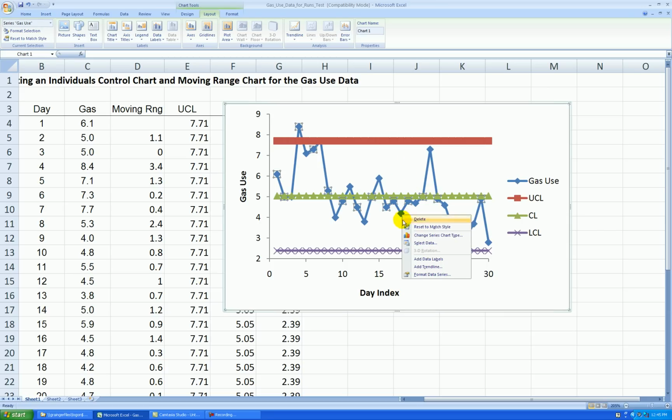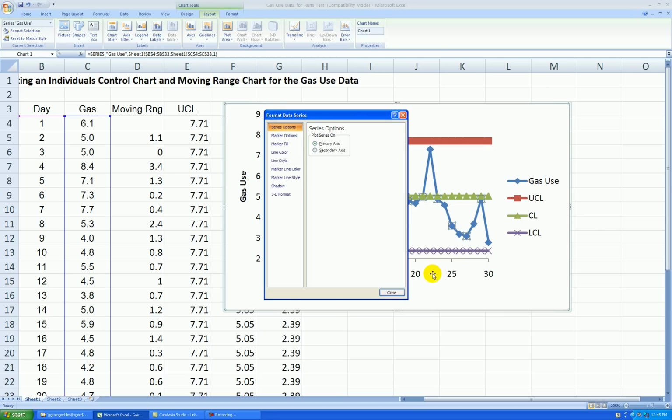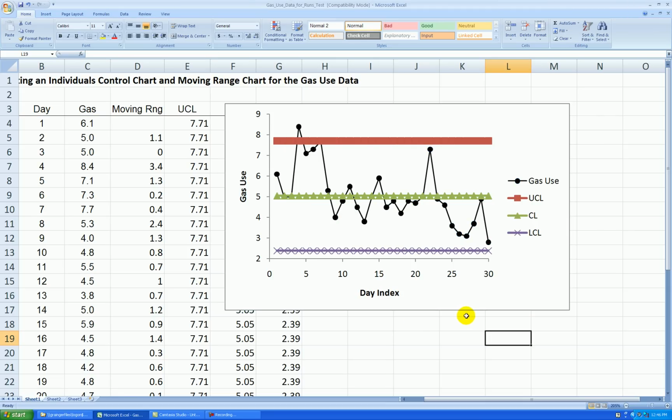Okay, a little bit more maybe. Let's right click on the actual series, Format Data Series, Marker Options, built in. Let's make it circles, lower the size a little bit. Marker fill, solid black. Line color, solid black. Line style, let's make it a little bit thinner. Marker line color, solid black. Okay, so that looks pretty good.